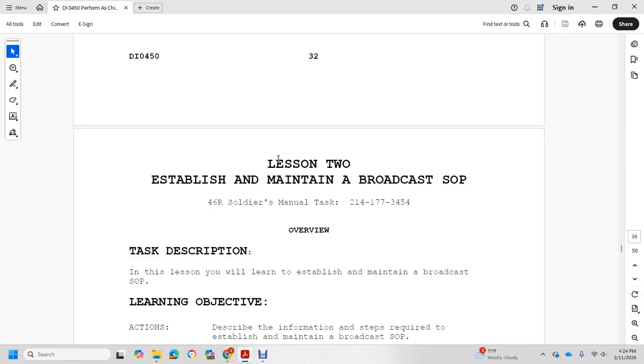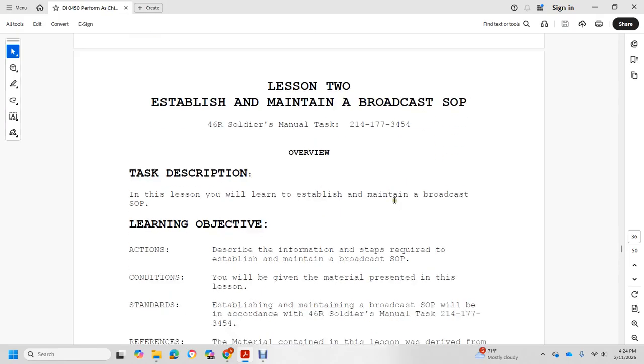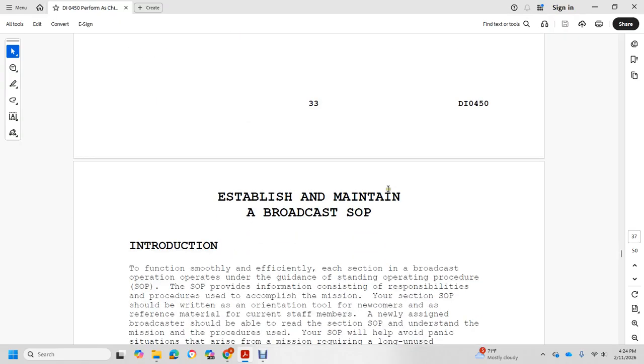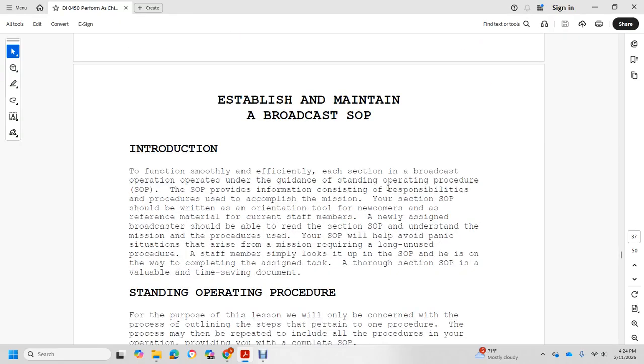Lesson 2, Establishing and Maintaining a Broadcast Standard Operating Procedure. 46R Soldier's Manual Task. Establish and maintain a broadcast standard operating procedure.